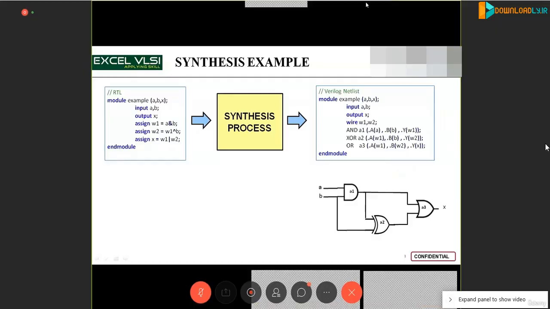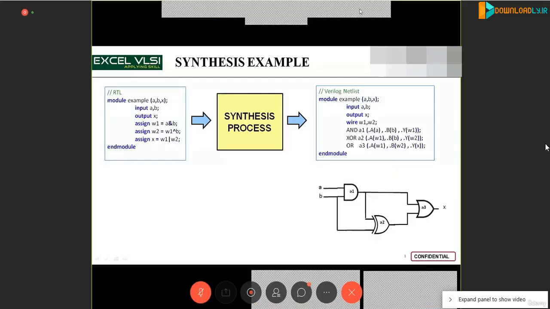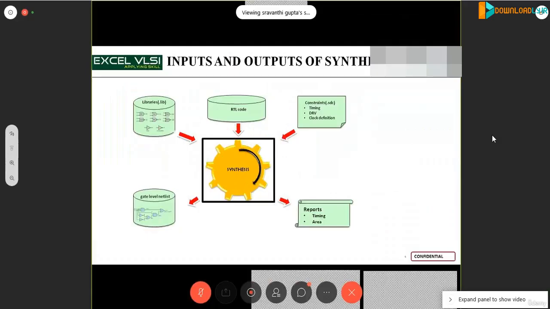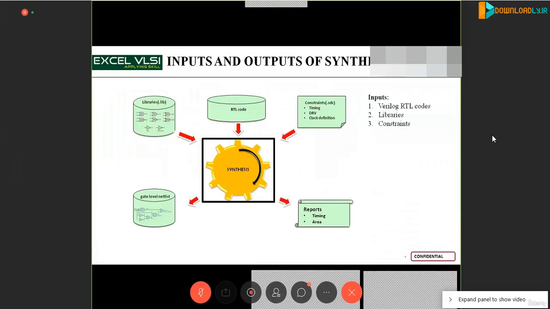So these are the input files needed by the tool to generate the gate level netlist. First of all, obviously, is the RTL file. The Verilog RTL code that you want to convert into a gate level netlist has to be given to the tool. Next are the libraries.